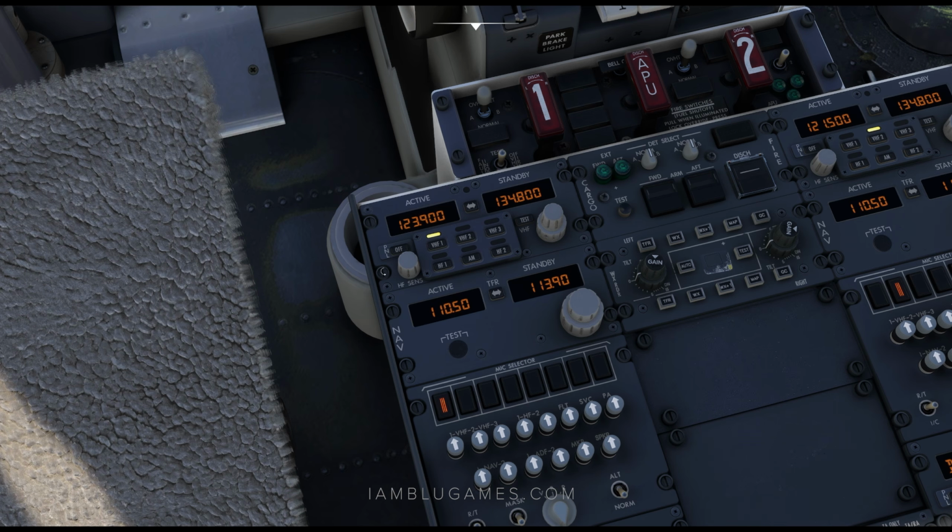All right, we have information pop-up. Switching back over to San Diego ground, and we'll get our IFR clearance at this point.